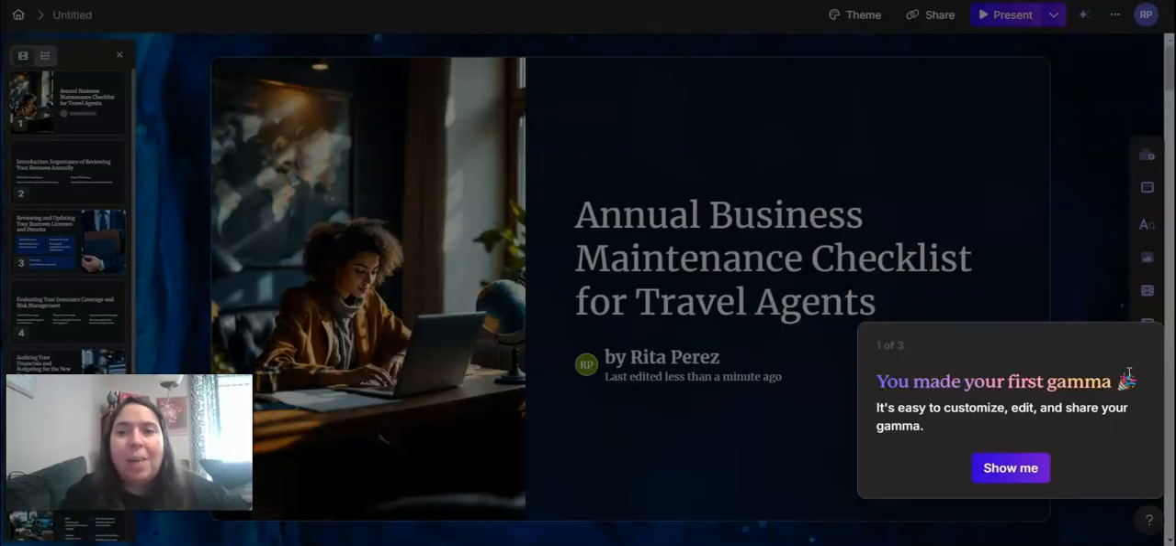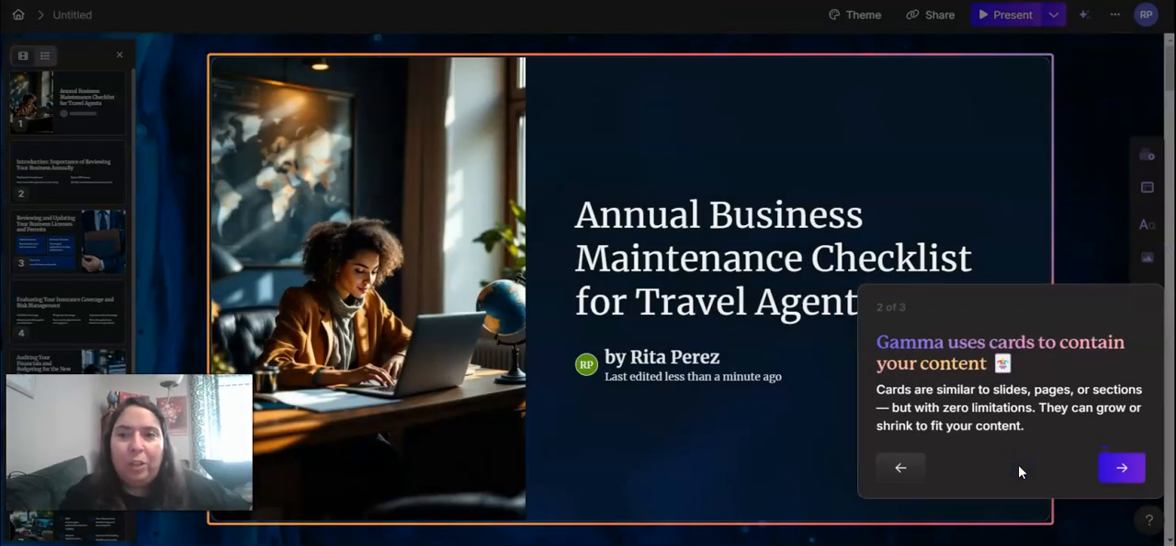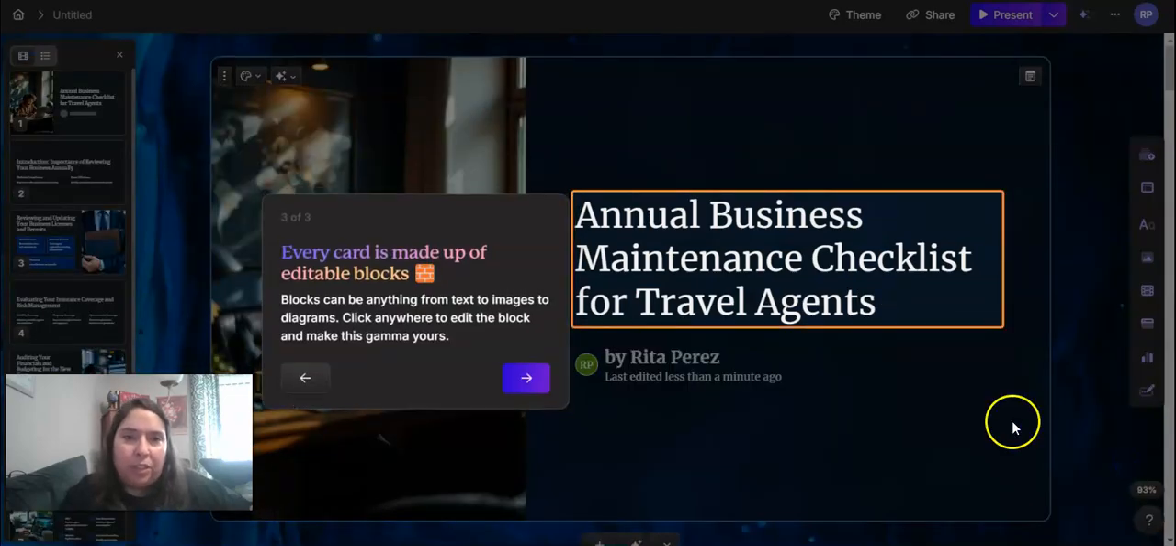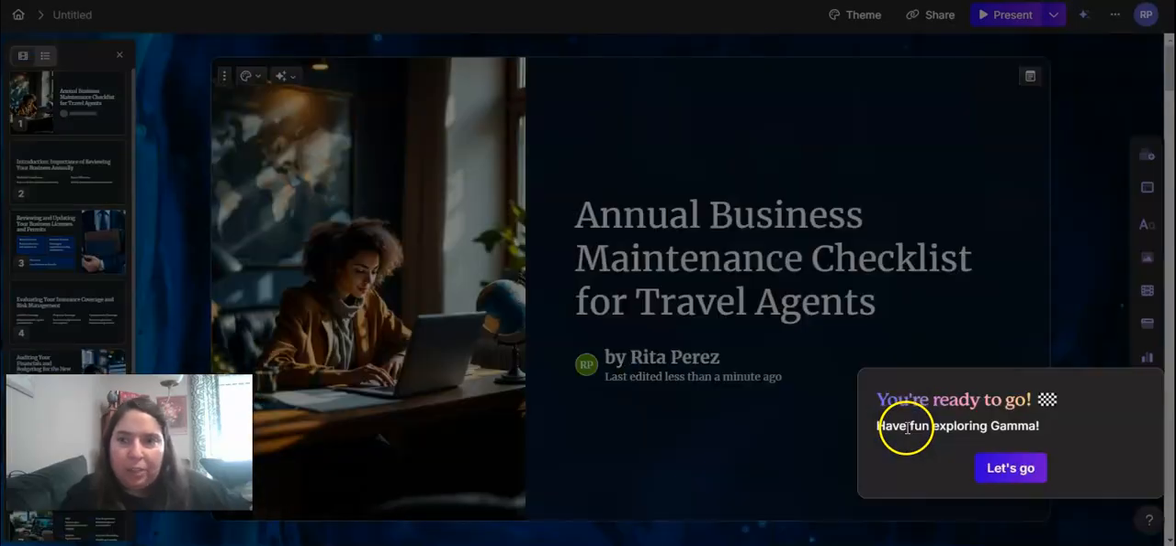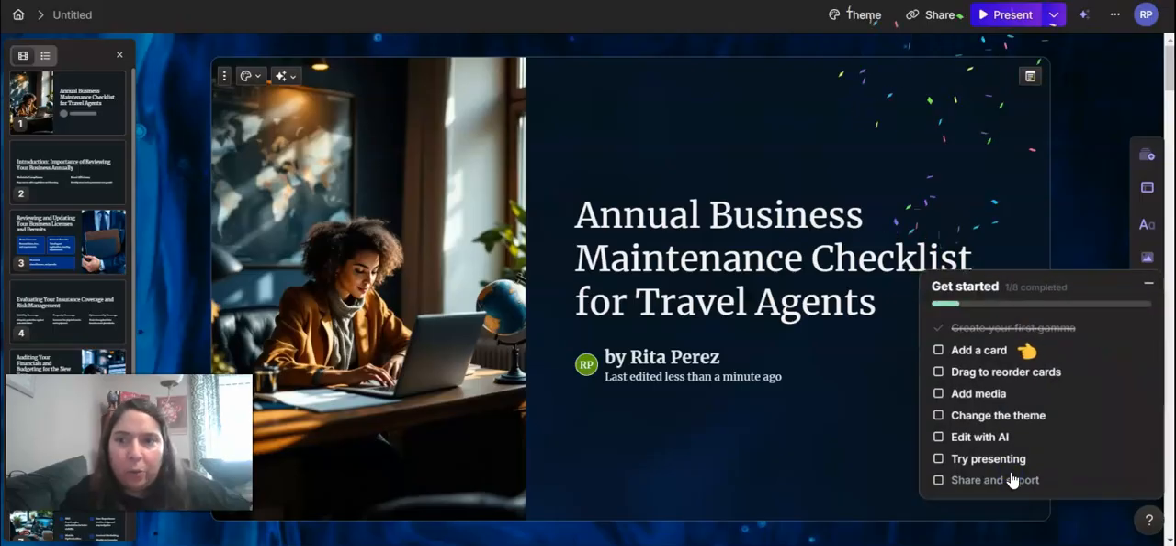You made your first gamma! Yay! Show it to me. Gamma uses cards to contain your content. Cards are similar to slides or pages. They can grow or shrink to fit to your content. Every card is made of editable blocks. You're ready to go.